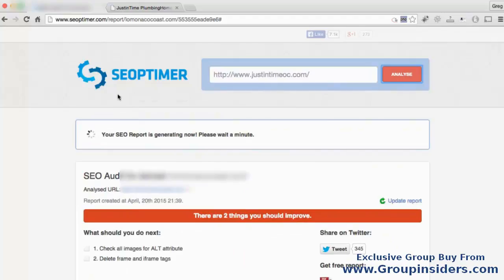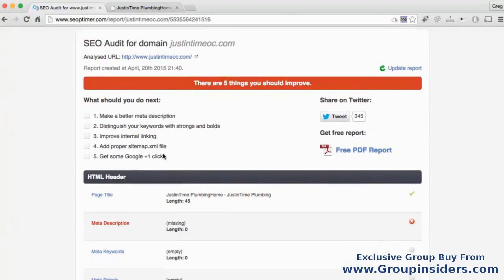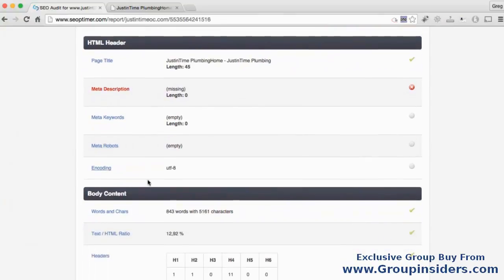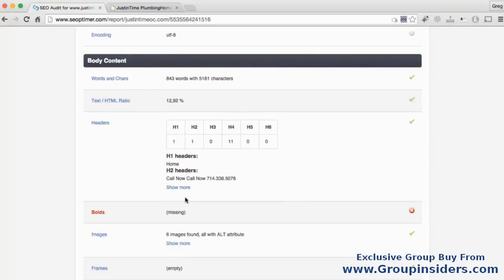So what it does is it just goes through and gives you a breakdown of what you're missing for your on-page SEO. So for these guys, looks like they're missing the meta description. This is a good section. It shows you if you're missing your header tags, and you should really focus on making sure your H1 and H2s are optimized for your highest converting keywords.